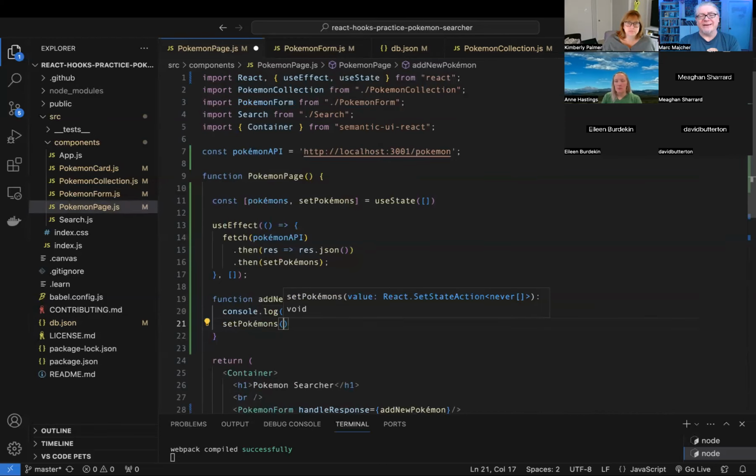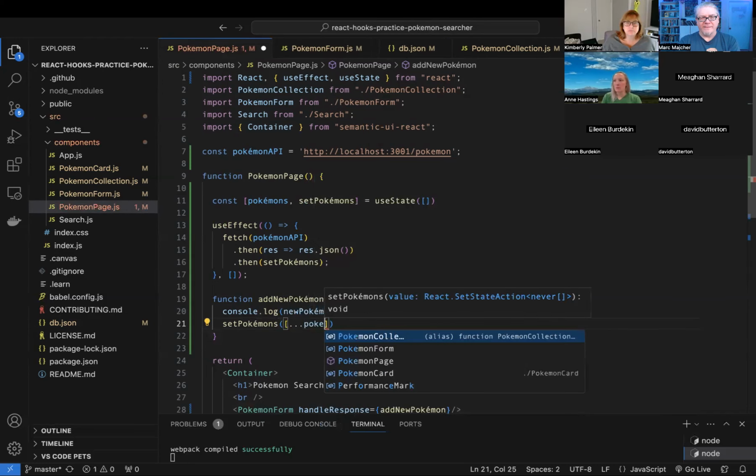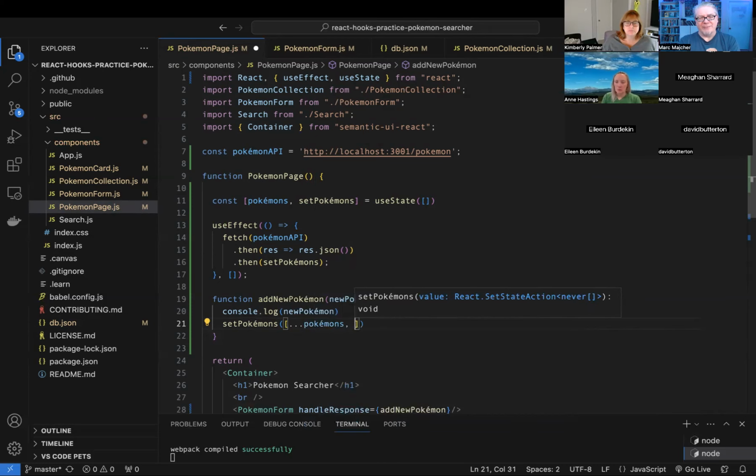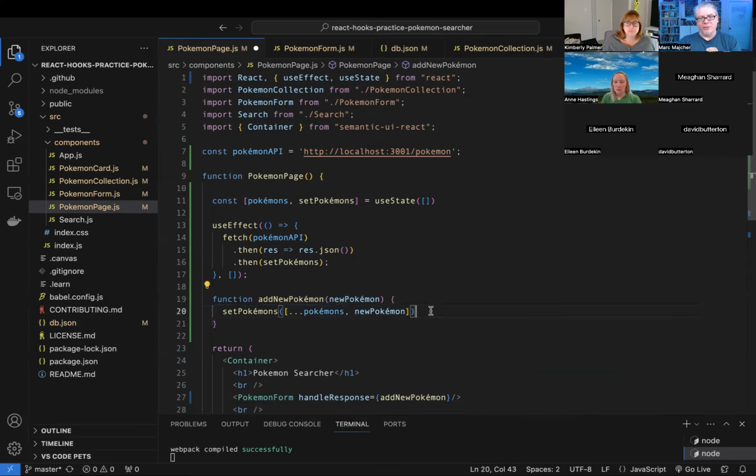The trick is that we can't update the state with a push or something. We have to replace the state. So that's what we're going to do. We're going to replace the state with a new array. We're going to spread out the current array, Pokemons, and we're going to add our new Pokemon at the end. So once that is set, it's going to set it with all the Pokemons that are already in there. It's going to add the new one. The state will change. When the state changes, it will re-render.